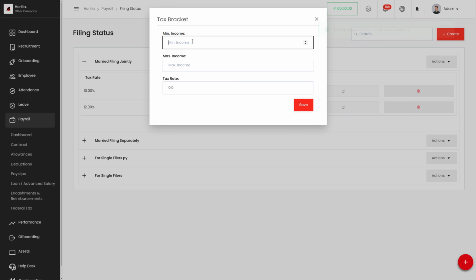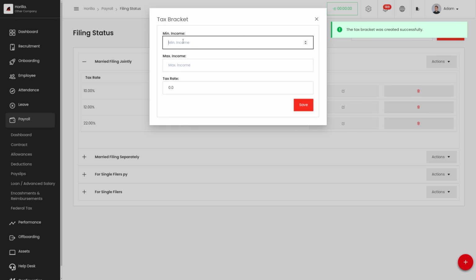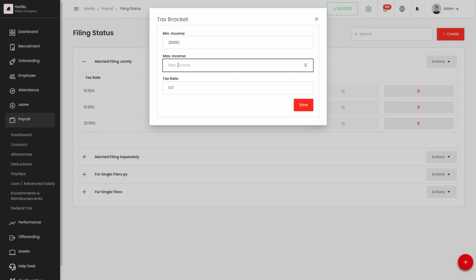The minimum income is 94,301, and I'm giving the maximum income as 201,050, and the tax rate will be 22 percent. And the next tax bracket is 201,051, and the maximum income will be 383,900, and the tax rate is 24. So let's go to the next one.